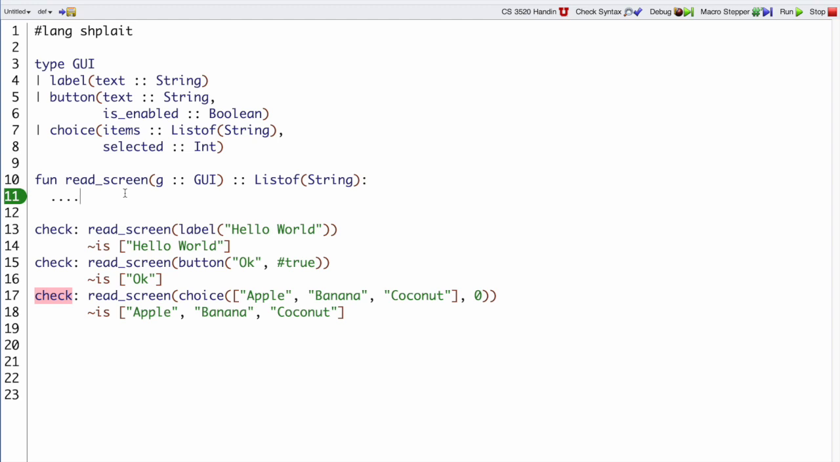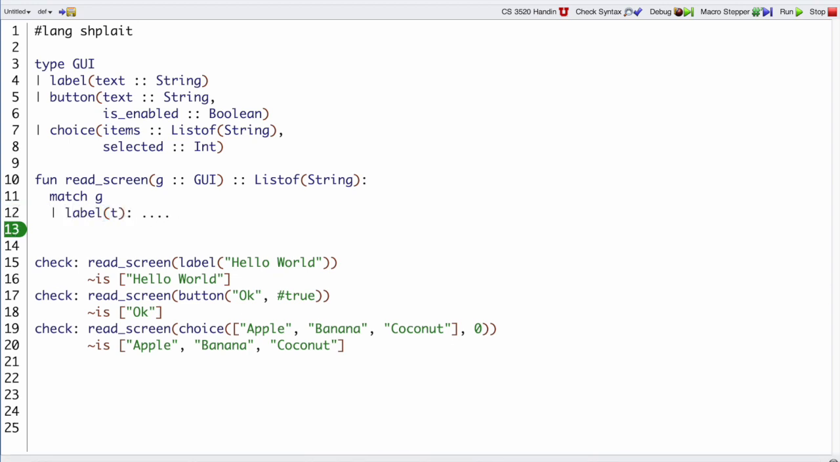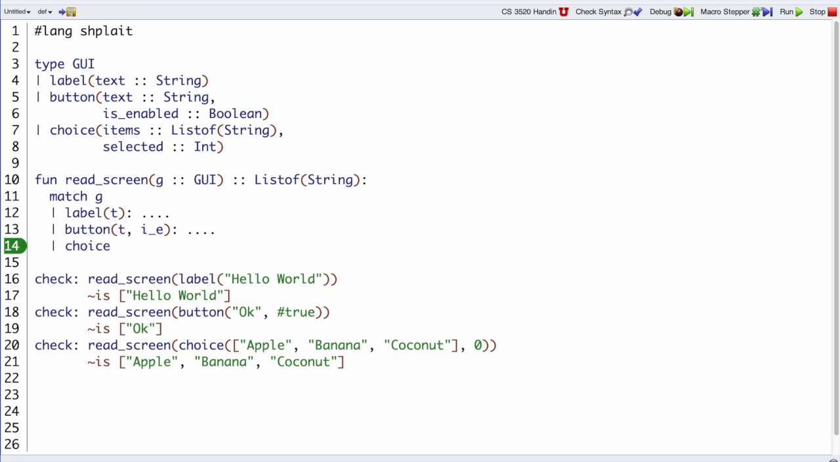The template step now says that we want to use match on a GUI G, which can be either a label that has some text, or it can be a button which has some text and whether it's enabled, or it's a choice which has some items and whether it's selected.